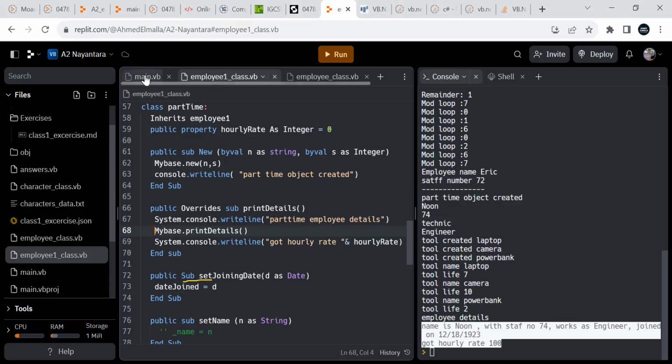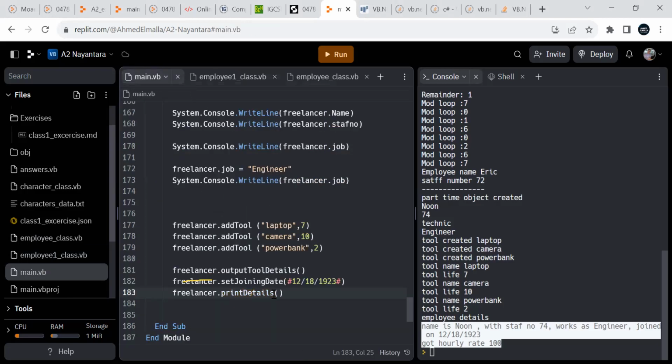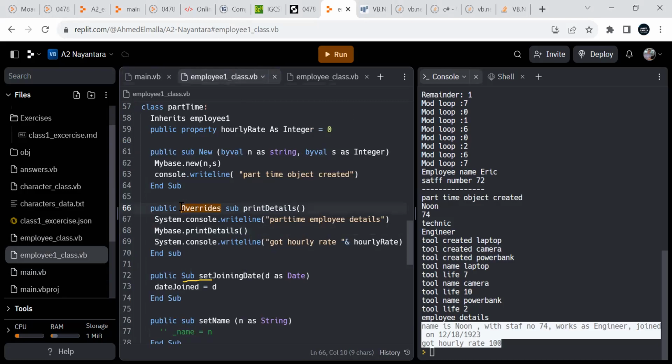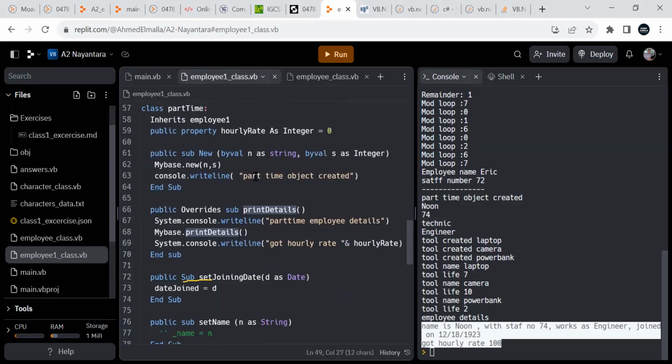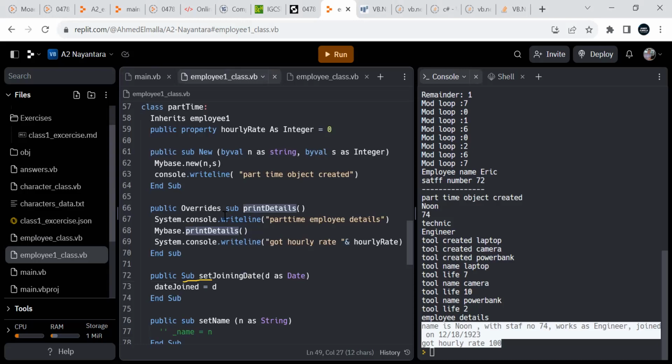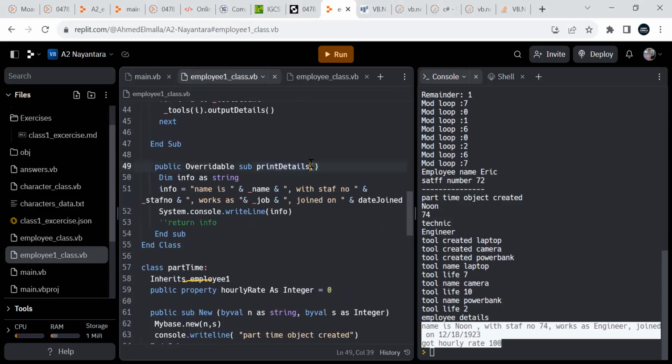And here it only knows one thing. It only knows that print details has the keyword overrides. It means that it will always come here and it will not go to the print details in the base class. So I will call here, and here I define what I need to call and what I don't need to call. Do you get me? So it will not come here and automatically go and call here. No.